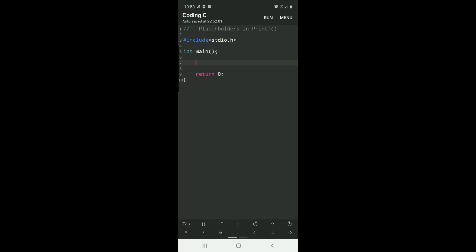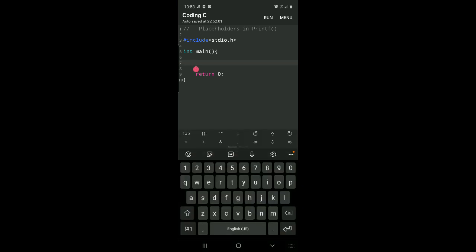Now when using a placeholder in printf statements, you use the following syntax. First, you write printf, and then between the double quotes will be the placeholder that you're going to use. And then after the double quote, you follow it up with a comma and the value that you're going to replace in the placeholder.